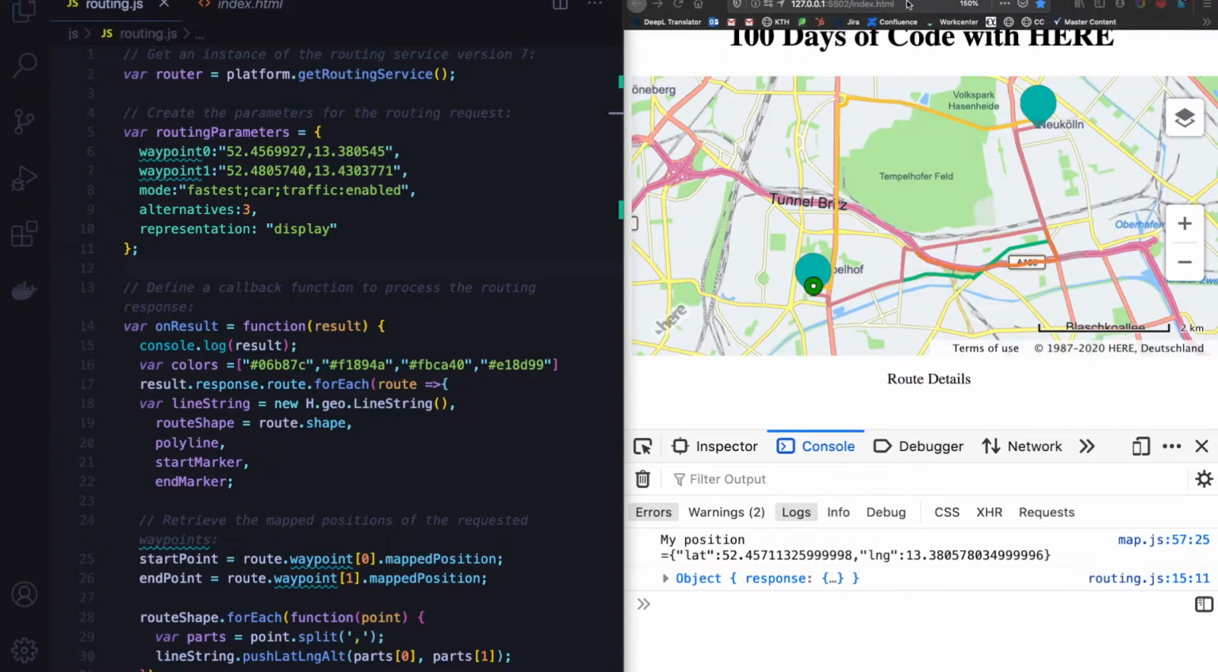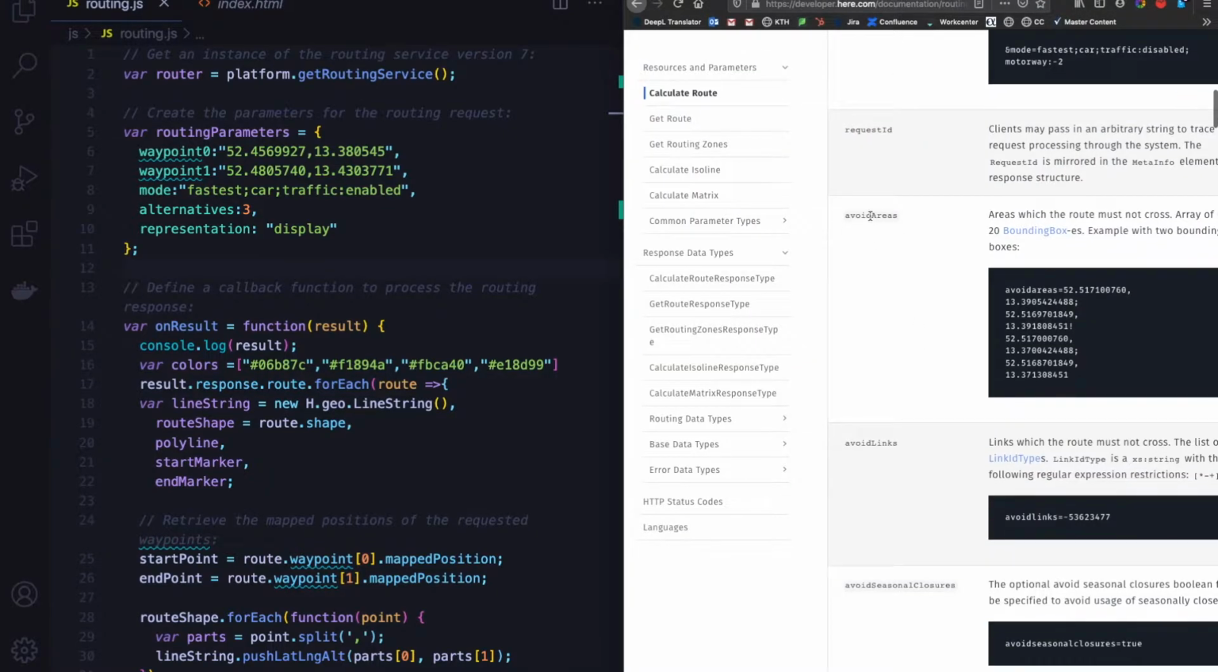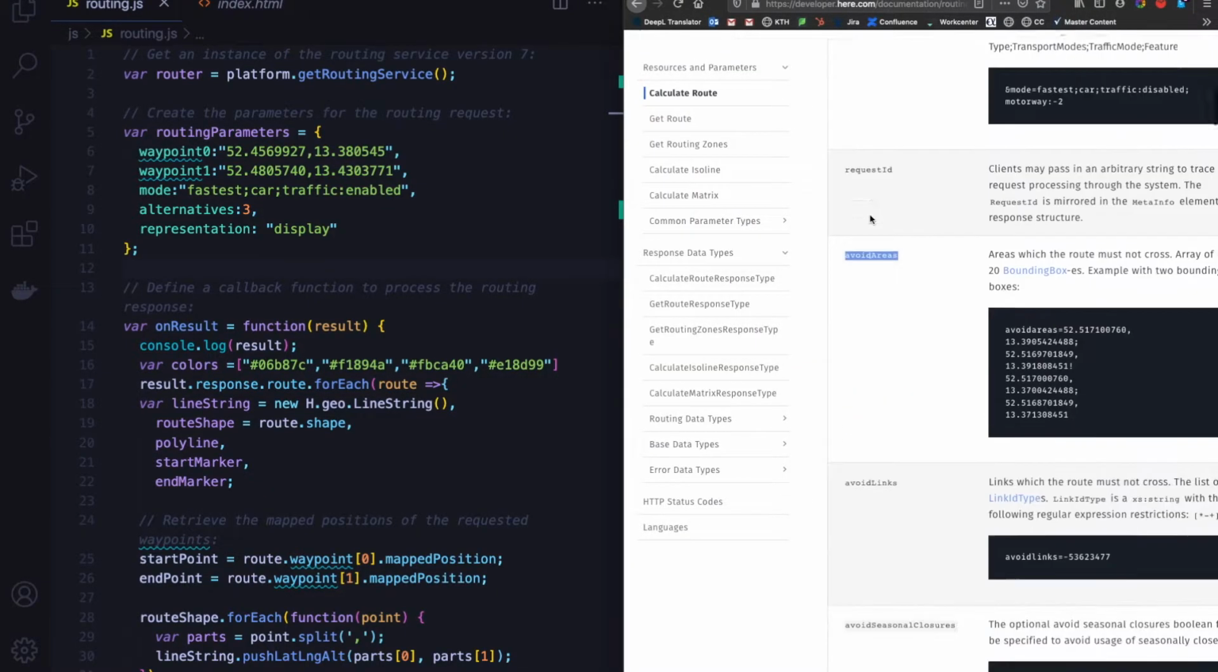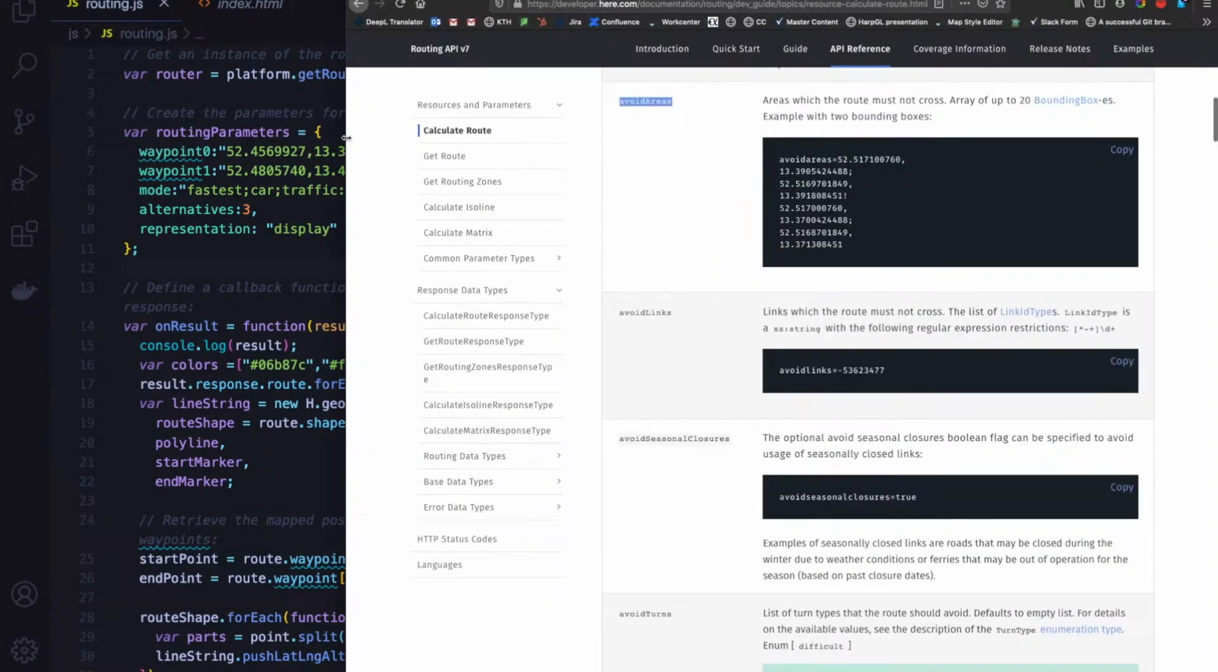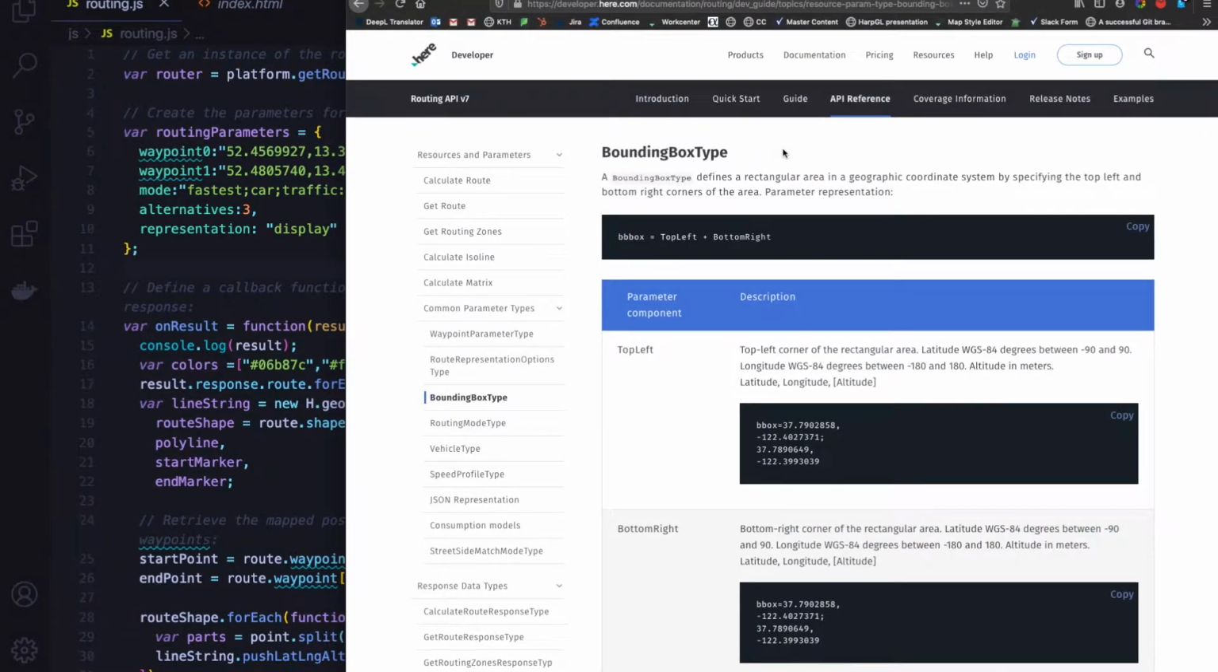To define how to avoid that area, we're going to look at the routing API. There is a parameter called routing avoid areas, and the area needs to be described in terms of a bounding box. Now let's take a look at bounding boxes. The bounding box needs to be defined in the format of top left latitude and longitude, and the bottom right latitude and longitude.